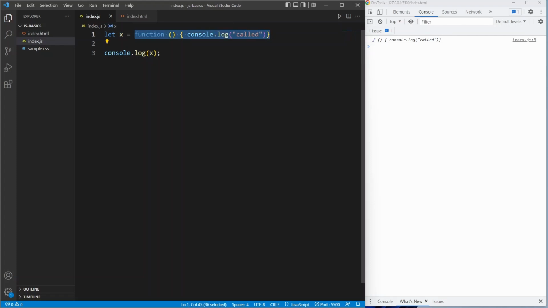It does not represent the value of this function. So that is why when you call x, you get the function. Notice here on the console, it says f, which is a function, and it is writing the whole function here. So when you call the function stored in a variable without parentheses, it will give you the function. When you call it with the function parentheses, that is when you will see the output of the function.